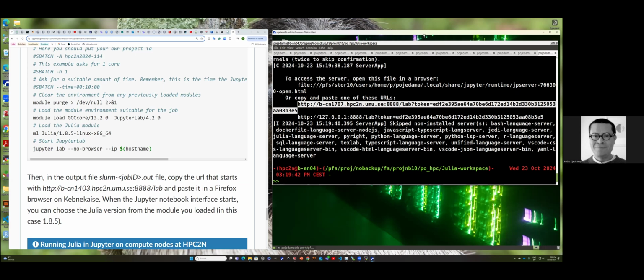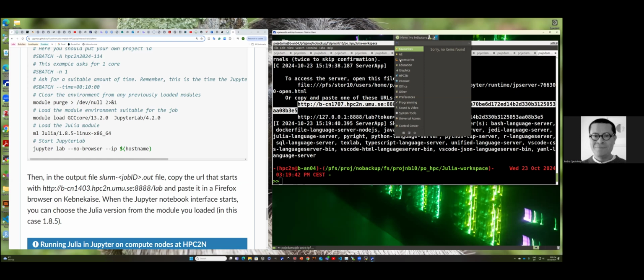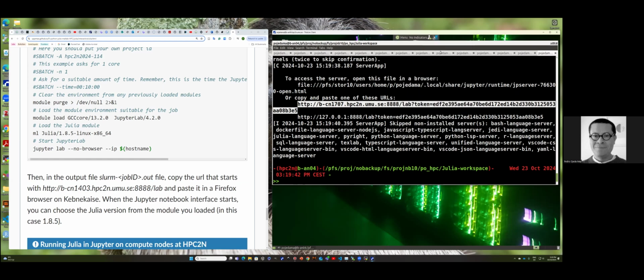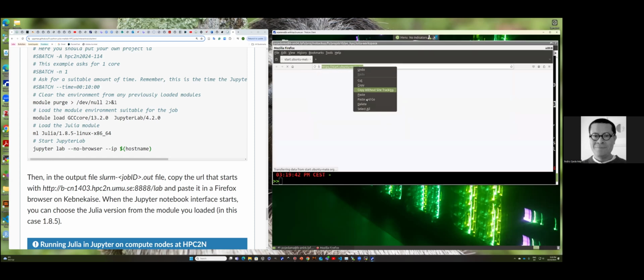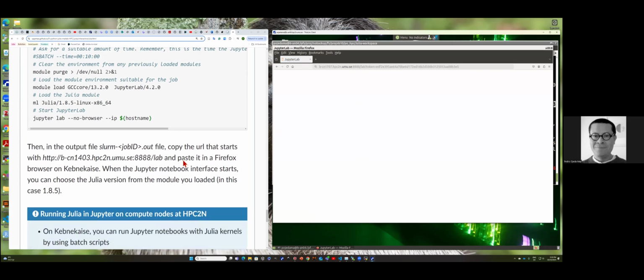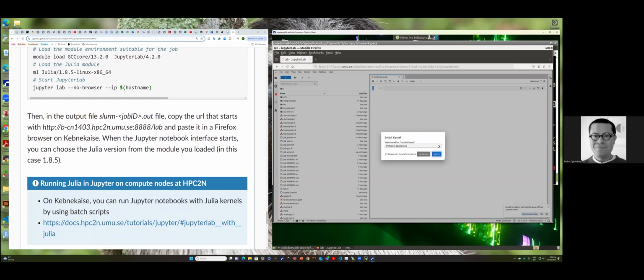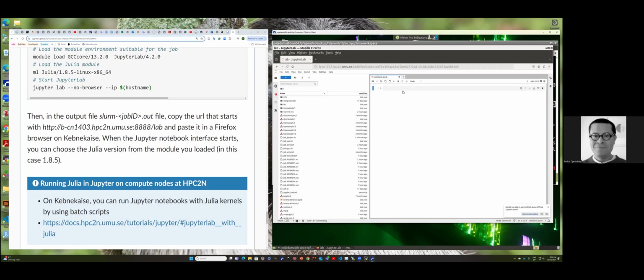Then I go to the menu bar on HPC2N and start a browser there. On this line, I will paste the line that I copied already. And you see that it starts a Jupyter notebook. When it says select the kernel, you need to choose the kernel. I will choose Julia with the version that I loaded, which is 1.8.5. This is a message that I get related to Dask, which is not relevant for now. So now you have the Julia kernel here, and you can do some calculations.